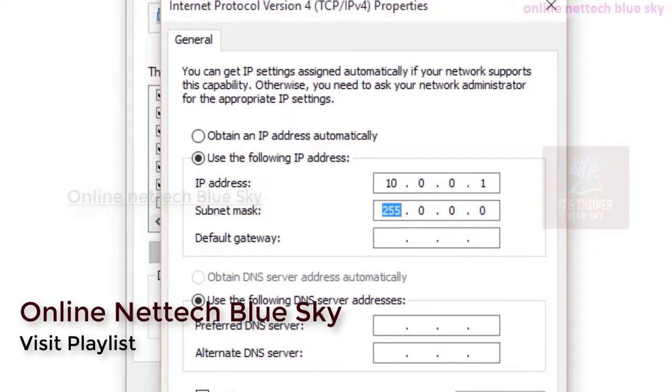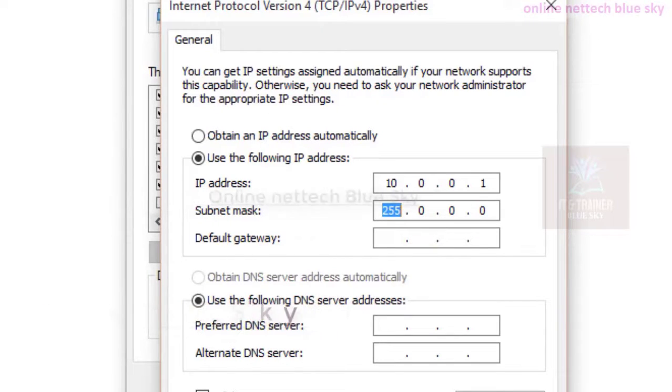Subnet mask: what is the subnet mask? I will discuss it in the network series. And what is the default gateway, how do we use a default gateway, and how does it work? I will discuss that in the network series too. But I'm showing only this one type of configuration and IP address.